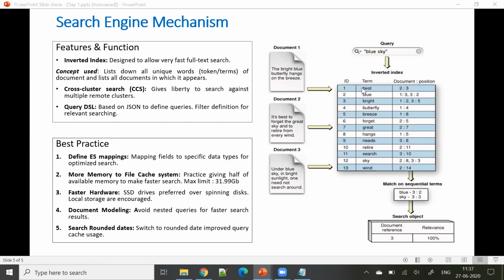Now, if I check, we'll start with best. Best is in document 2, position 3. Document 2, position 3. Why is it position 3? Considering it is best. So 3. Then comes blue.